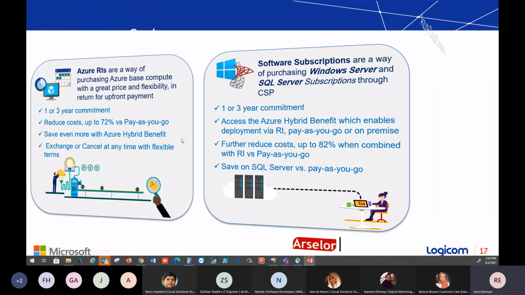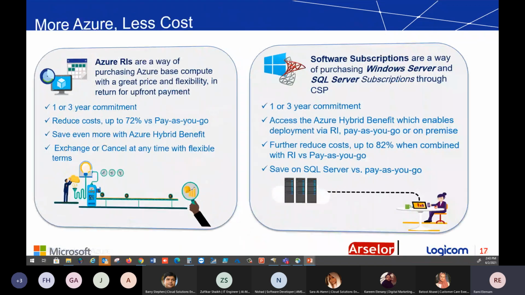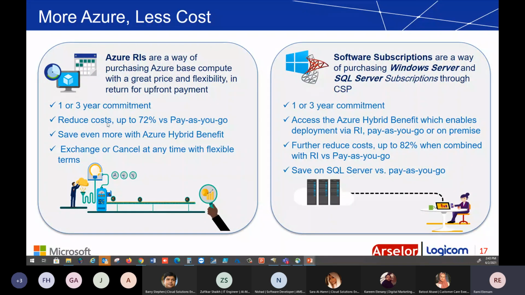There is an option from Microsoft. If you commit to use Microsoft Azure for 1 year or 3 years, there is a discount for the computing and for the operating system. It comes to up to 72% compared with pay-as-you-go. There is also an 82% discount for the software in case you use both Azure Reserved Instance and software subscription. We will help you to do it.